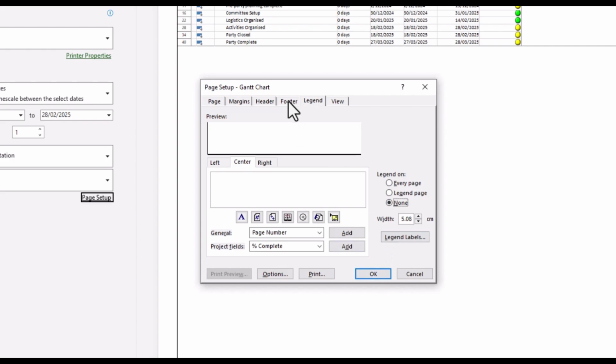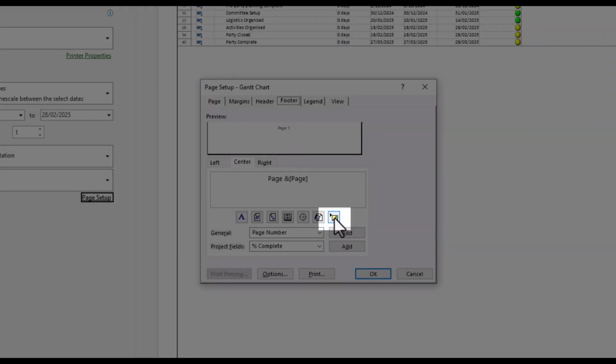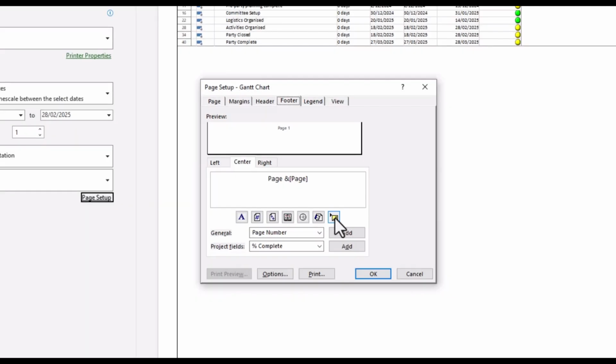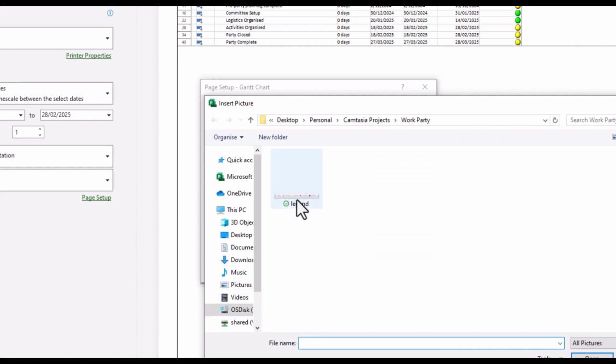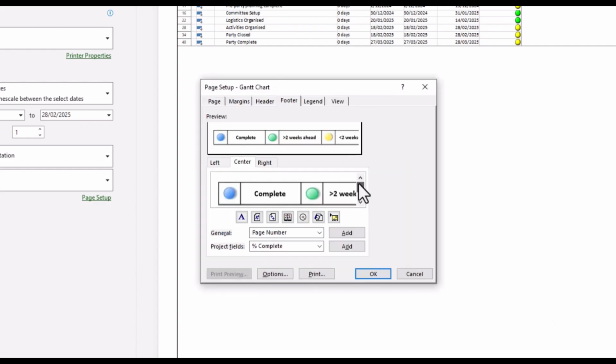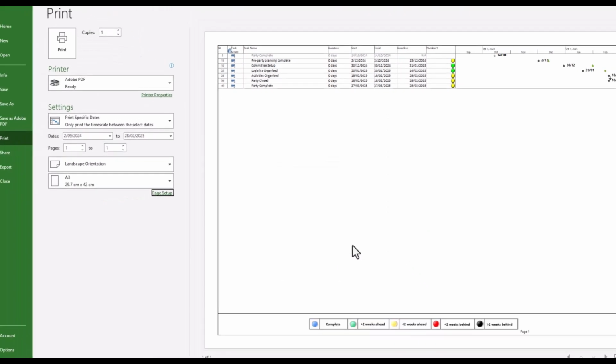But then jump into the Footer tab, and here, using this little button here, we're going to insert an image which I've already created in Microsoft PowerPoint, which shows a JPEG legend for this particular project. So by clicking on this, you'll be presented with a dialog box. Simply add in your JPEG or your picture file, click Insert. There you can see in the center will be our legend. Click OK, and there you have it. A neat little legend, nicely packaged alongside our graphical indicators.